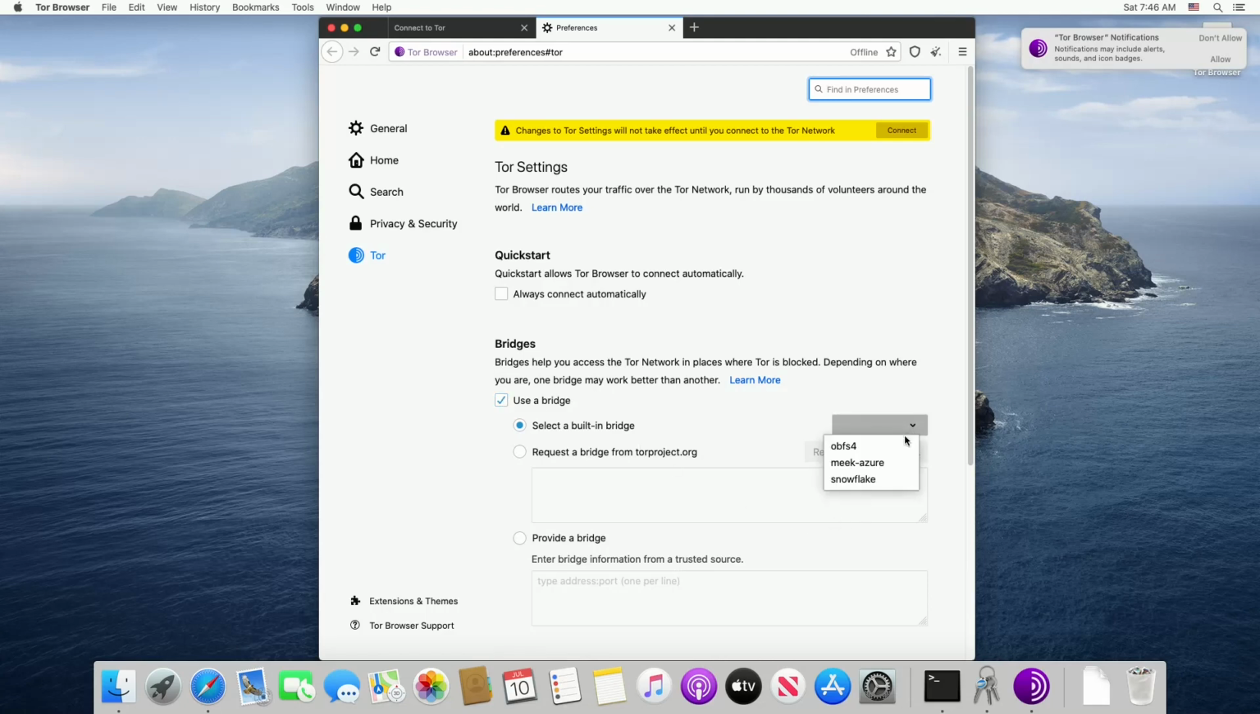There are three kinds of bridges: OBFS4, meek-azure, and Snowflake. OBFS4 bridges are the fastest. Meek-azure are slower, but may work where OBFS4 bridges are blocked. They use a technique called domain fronting. Snowflake is new, and uses volunteers' computers as entry points to the Tor network.